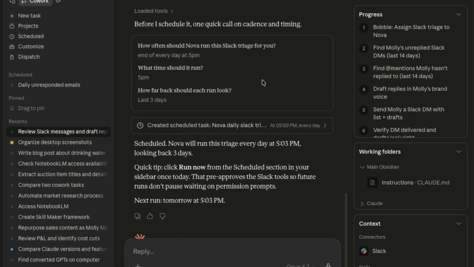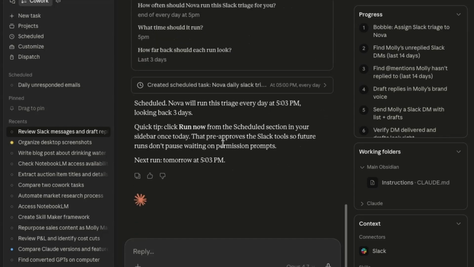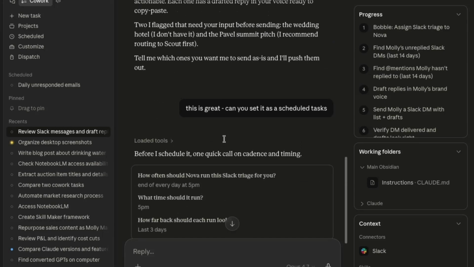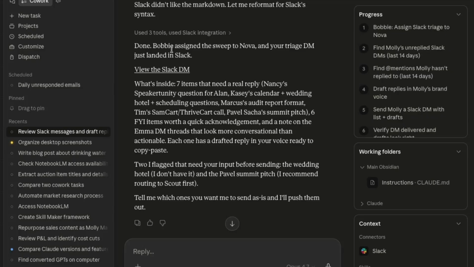You can see it said how often should she run this? What time should it run? How far back should she do this? And when she ran this, actually Bobby went in and assigned it to Nova because Nova is the one who does that type of work on my team. So Bobby is my HR manager. Nova is underneath her. And it gives me a little teeny tiny recap here.